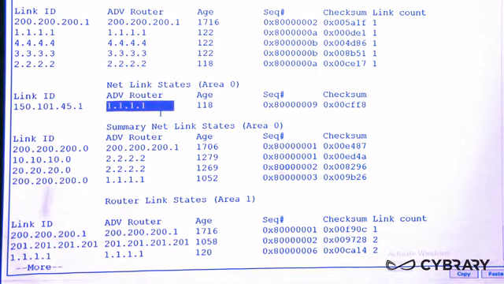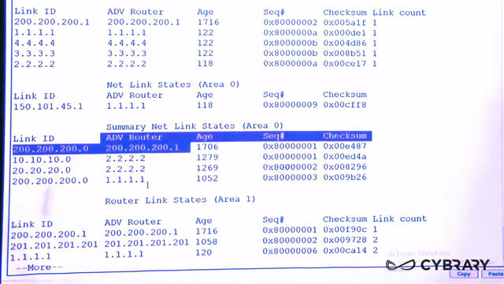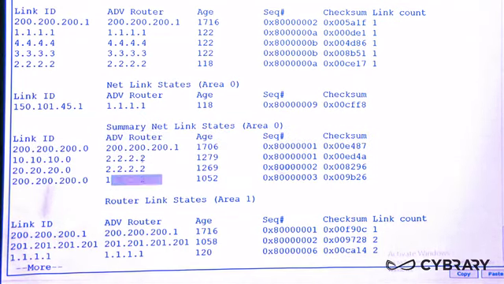Then you also see that the two ABRs, which is router 1 and router 2, are producing your summary LSAs because they are the ABRs and they're injecting networks from one area into another area. We do not see a type 4 or a type 5 LSA in our database because we do not have external routes. That is not part of CCNA.